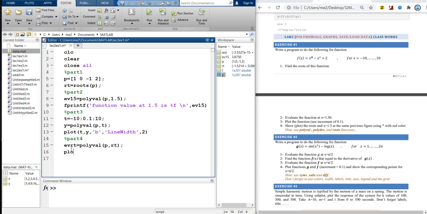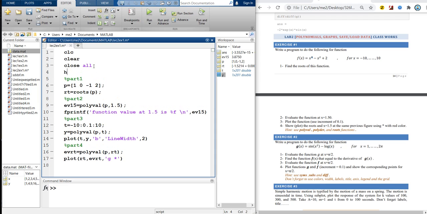Now I want to plot. I want to plot on the x-axis the values of the roots, say RT, and the corresponding values of the evaluation. It should be all zeros, but let me write the evaluation of the polynomial at RT. The name of the variable is EVRT, like this, and let me print them as a star. Say that green star, like this, green star. And because I have more than one plot at the same graph, the same figure, it's better to write here after the close all, hold on.